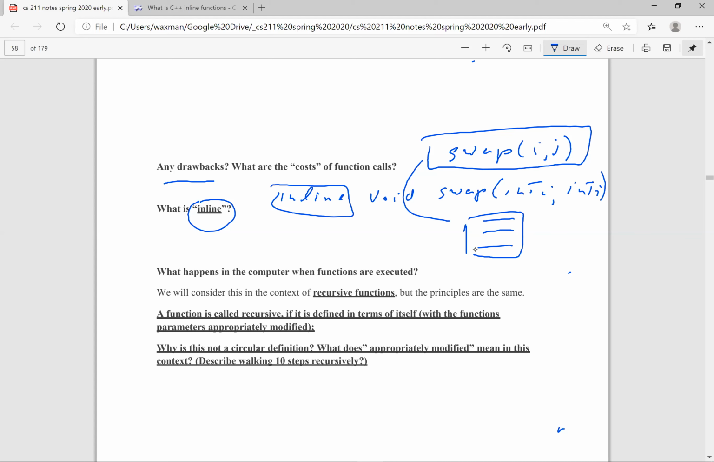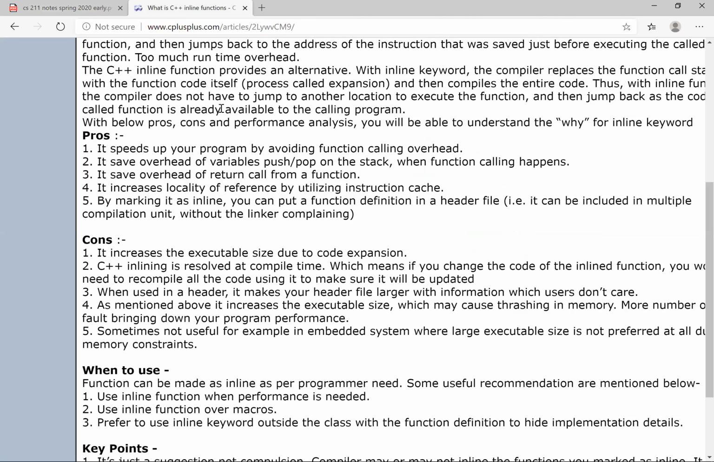There are advantages and disadvantages of inline. So for example, let's take a look at this. What are the advantages of inline? What are the pros of using inline? Well, first of all, it's going to speed up the program because it's not going to call the function, right? What's happened is the compiler has substituted the body of the function instead of the call. It's going to save the overhead of the push and pop on the stack. We'll see what this means in a little while. It's going to save the overhead from returning.